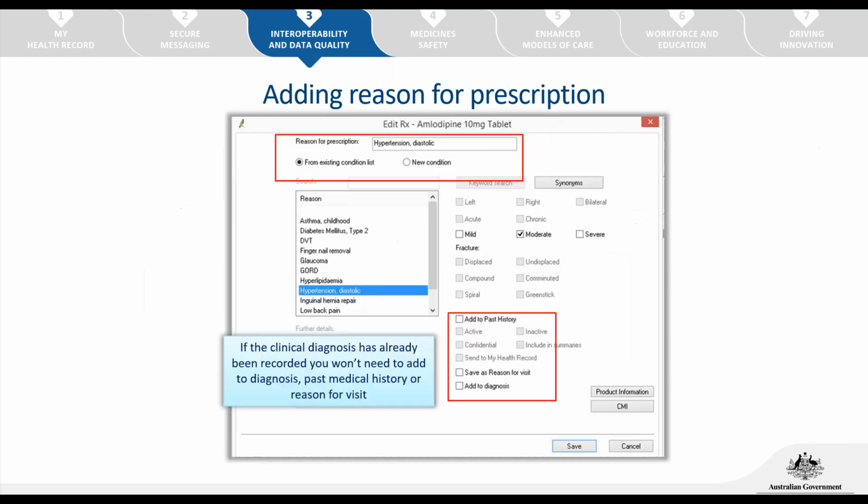And then select from either existing clinical conditions, or you can add a new condition. So that's really important. So if it's a new diagnosis, you can type in a new condition, and as Brianna said before, add a few letters and then search for a condition. Now, once you've done that, enter the reason for the medication by selecting the coded list. And now we do know that if the clinical diagnosis has already been made, you won't need to select add to diagnosis or add to past medical history or reason for visit.